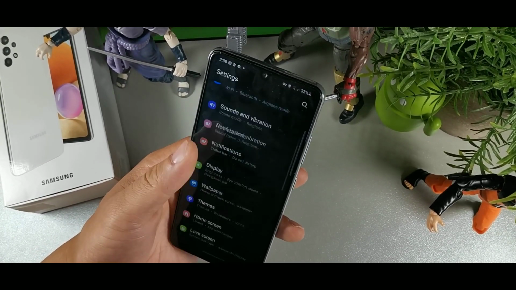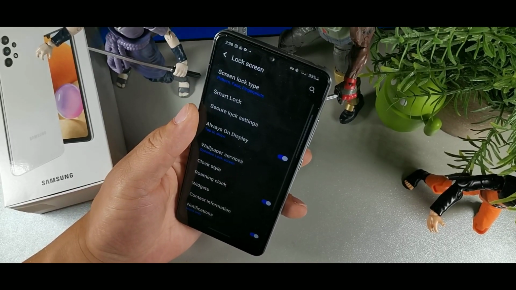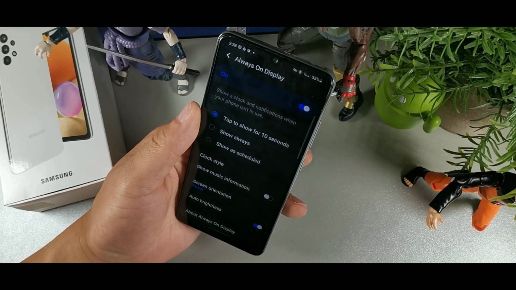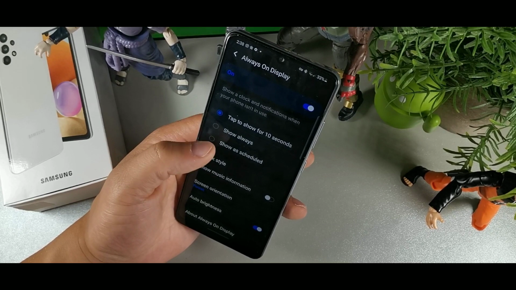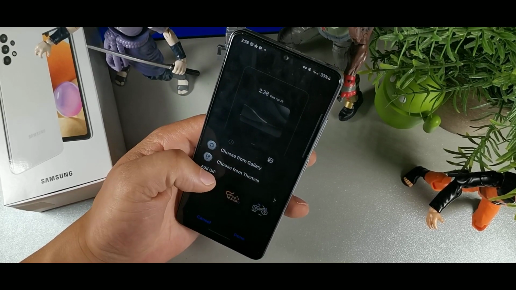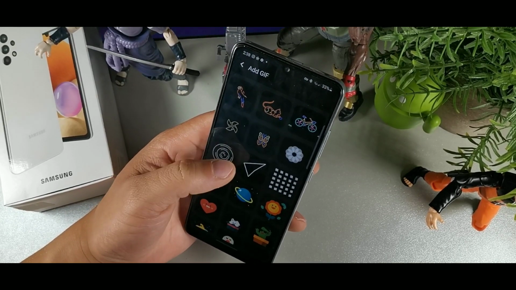Now, another thing that you want to check out is lock screen. We have a lot of cool things in there. We have always on display right here. So you can actually show that for 10 seconds, show always on, or schedule it to be on. And you can change the clock style of your always on display. And you can add different GIFs to your always on display.